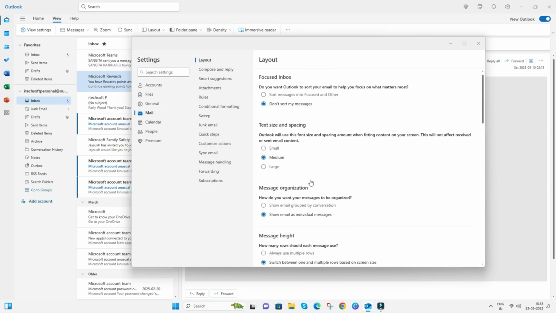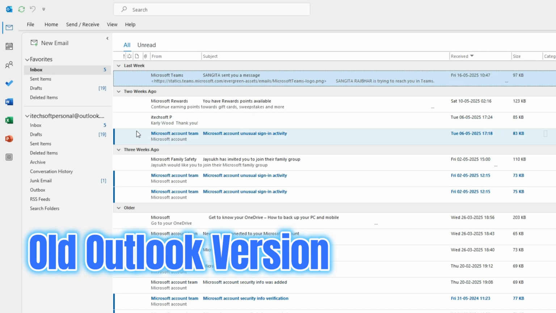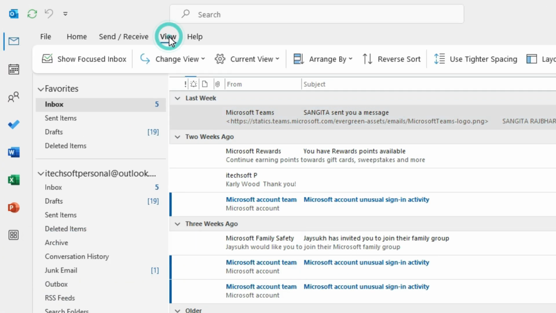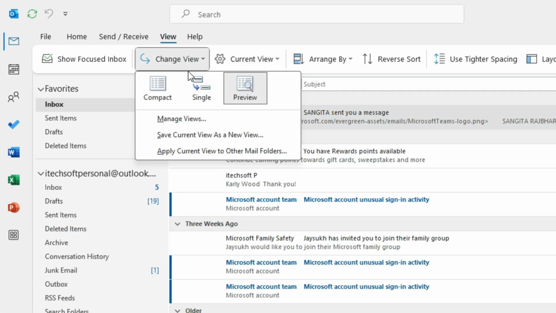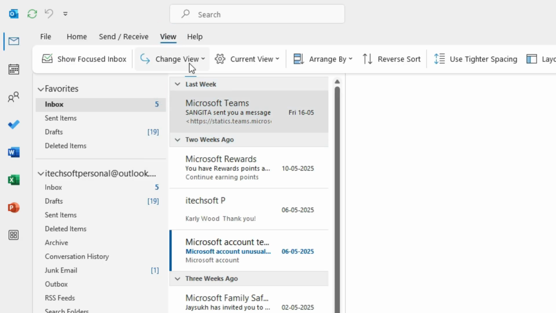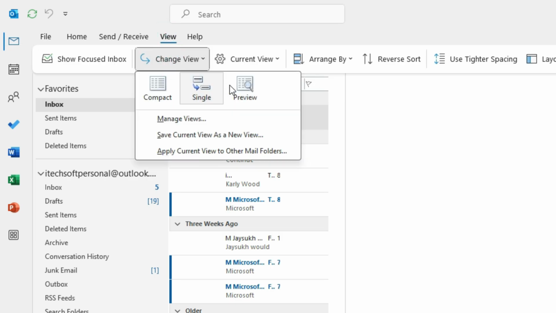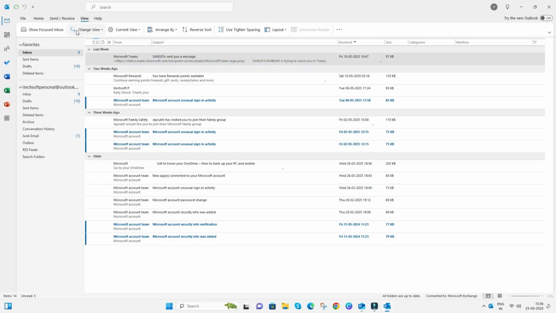For users who are using the old Outlook layout, it looks like this under the View menu option. Click on Change View and select from the three default layouts: Compact, Single, and Preview. As you can see, there is a difference between all three layouts. Select Compact for the default layout.